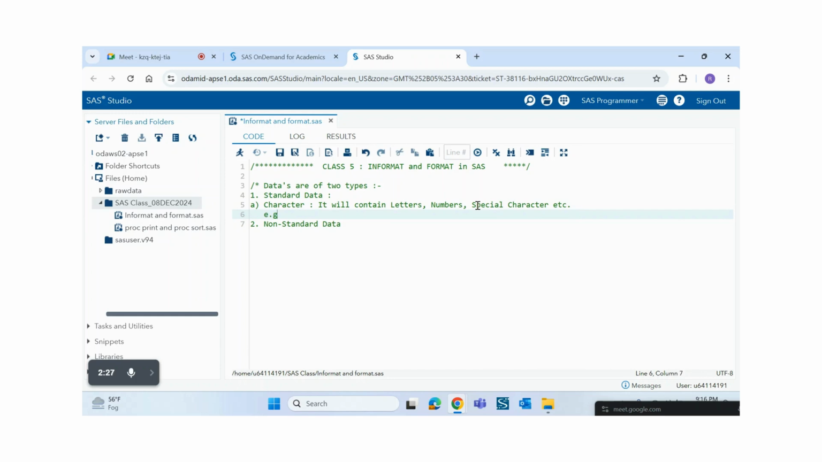What are examples of character data? Let's take the name of a person, Alex. Then any numeric value, suppose this is a numeric value, this is also character data. And suppose any special character, like if any mobile number is there, it contains special characters like a hyphen and the plus symbol. So this all makes character data. All comes under the character data only.